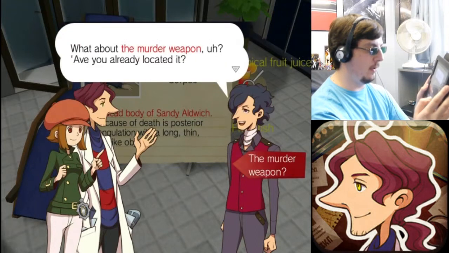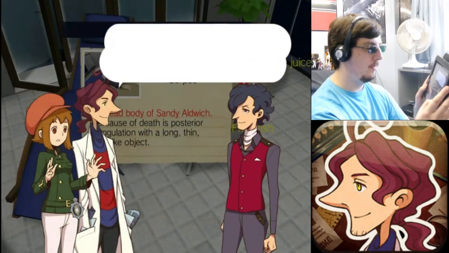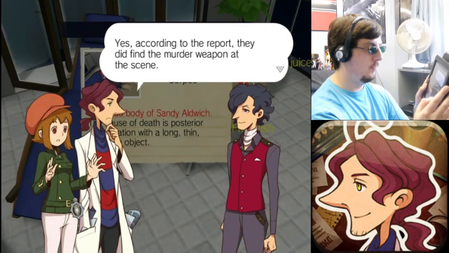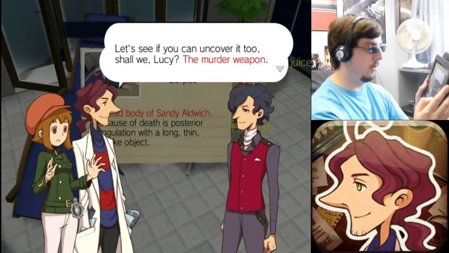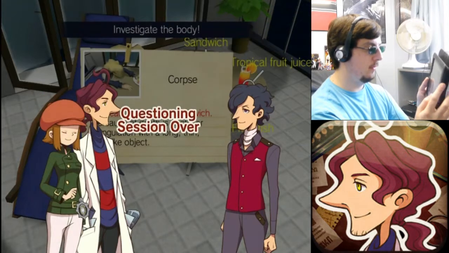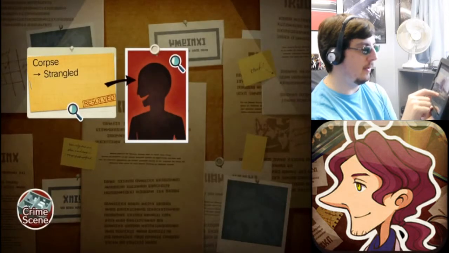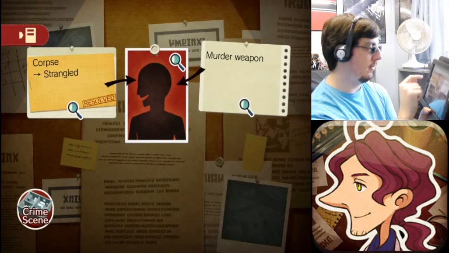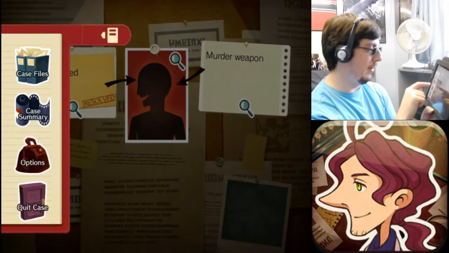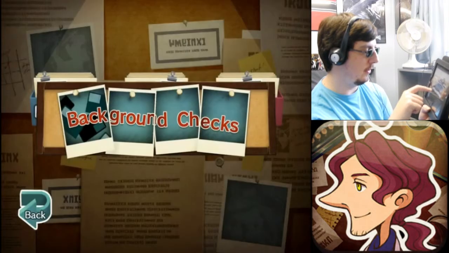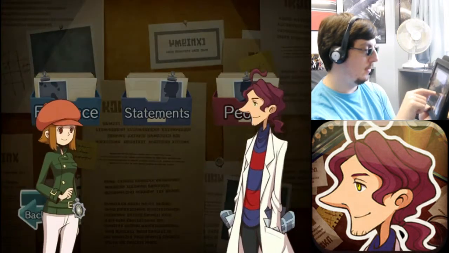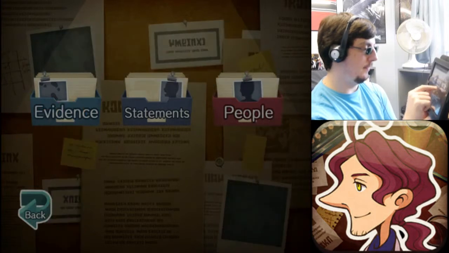Okay, so now we've got the hint thing. The murder weapon. See if we can uncover the murder weapon. But now I've done that, it should unlock hints. And hints are kind of cool. They're nice little extra bits of writing that give you a little bit more information about parts of the case. So I'm just going to try and go to one of those. Blah blah blah, yes I know.